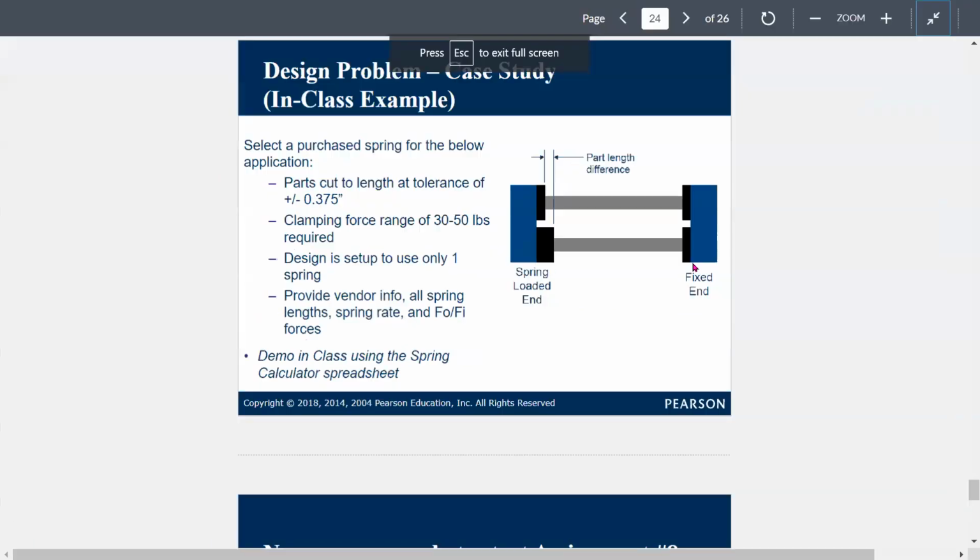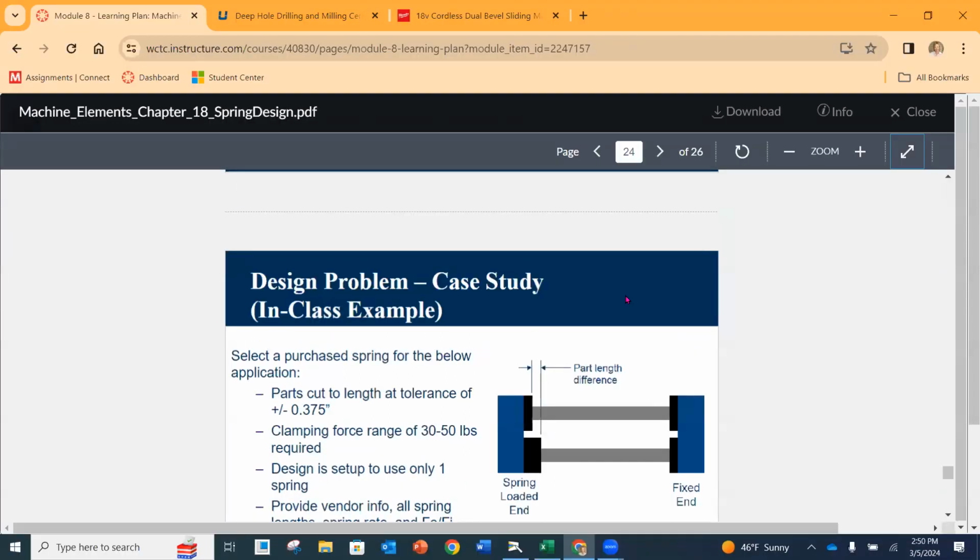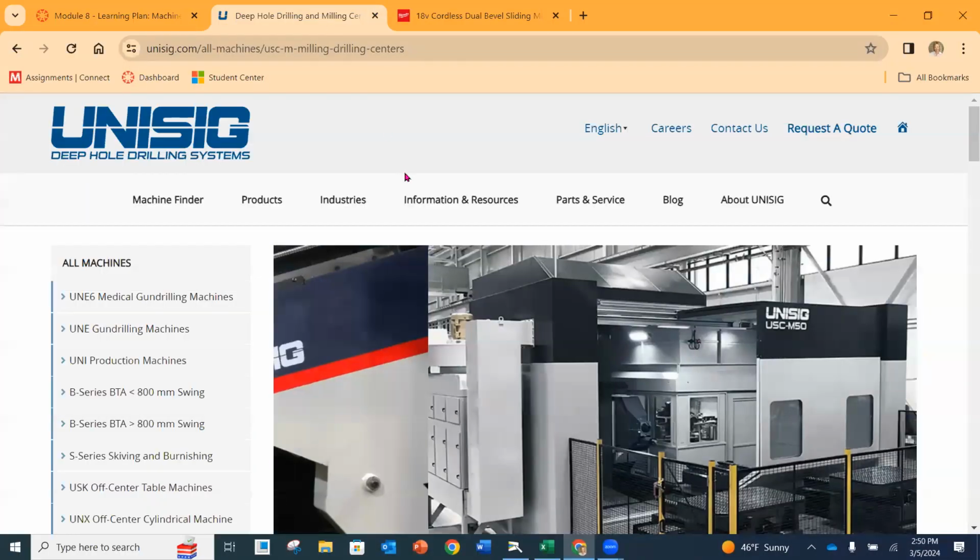So this is a case study that utilizes all the stuff that we just learned in this chapter, right? So now we want to look at something in the real world and figure out how we can utilize what we learned in the textbook and apply it to a real example. So I'll start by showing you one of the machines again.